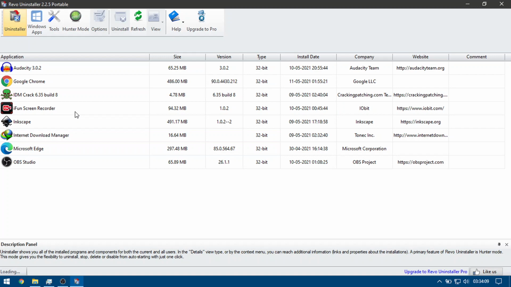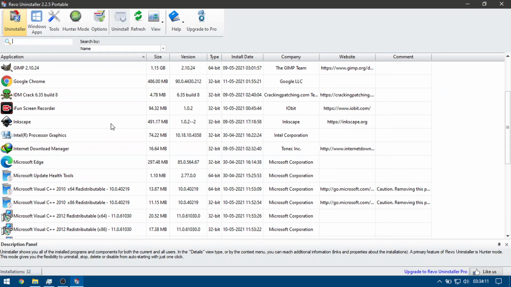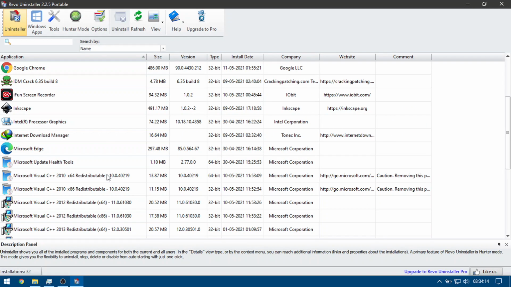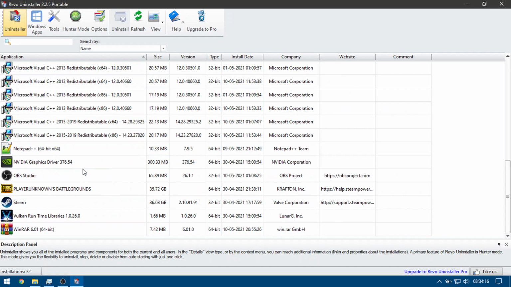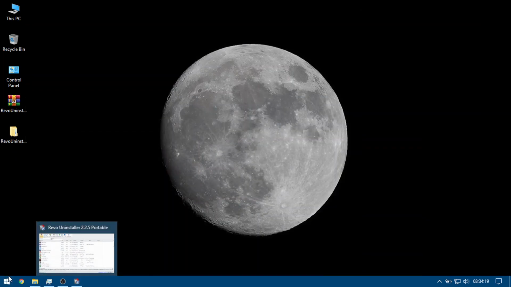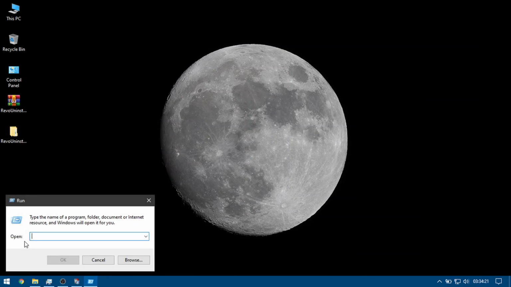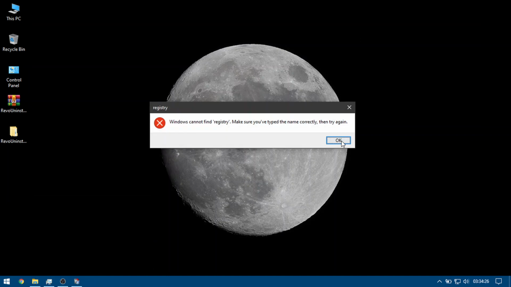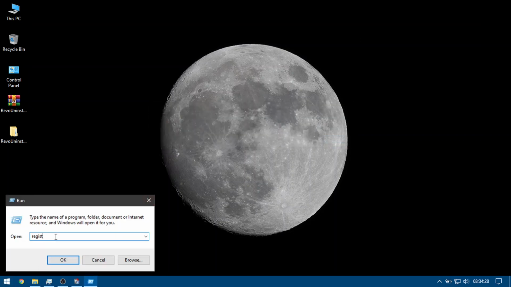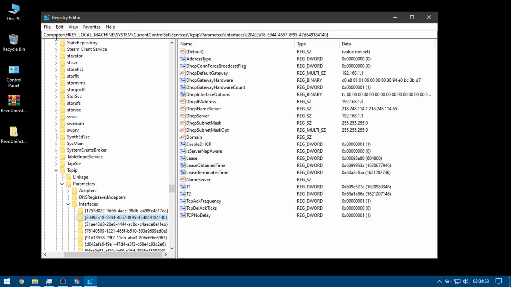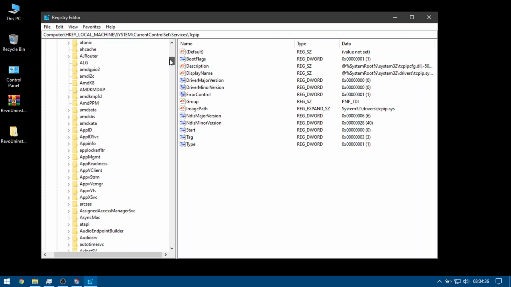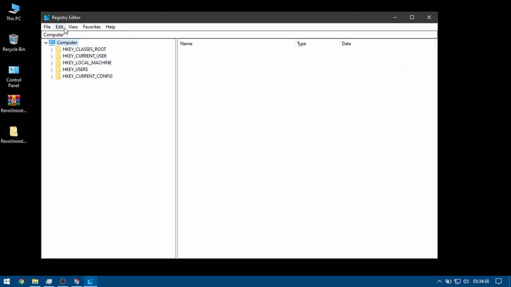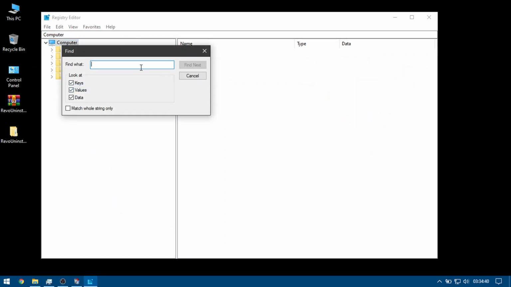This is Revo installer. Why I brought you this, I will show you now. See, there is no VLC player here, no files here, but let me show you. Let's go to registry, type regedit, and let's go back to my computer, and here we'll search VLC. Find.